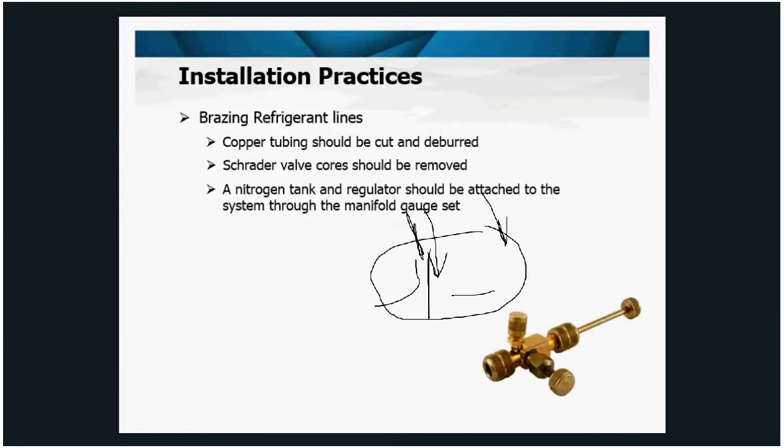You should always attach a nitrogen tank with a regulator to your gauge ports through your manifold gauge set. And this is to purge the lines with nitrogen before you start doing any brazing. The idea here is I want to displace the oxygen. Oxygen and copper together, when you heat it up, forms copper oxide, which is a black flaky material, and it will plug metering devices and screens and things like that. If we can avoid it, it makes for a much better system.